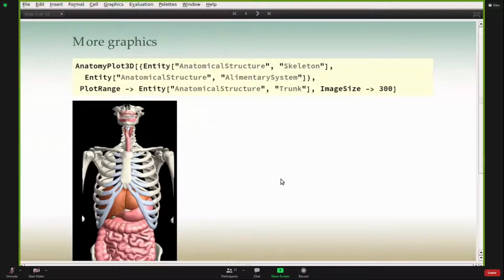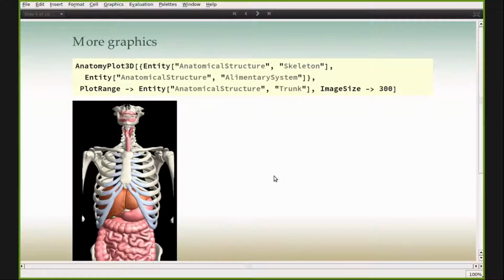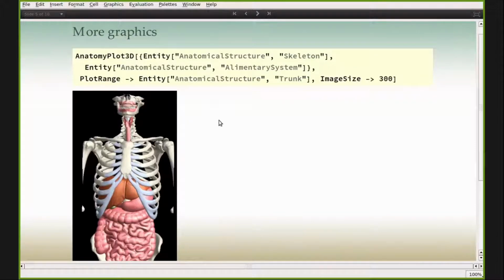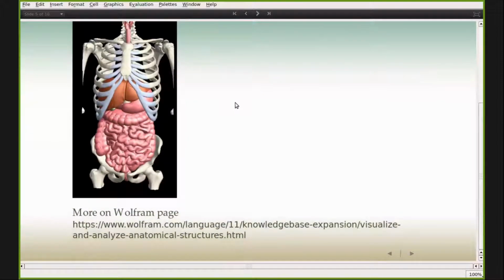Now I would like to show you some elements which are connected with graphics in Mathematica, but outside the field of what we have studied. For example, when you are going to be a medical doctor, you can use Mathematica to study anatomy. Here are examples of some skeleton with some additional elements. If you are interested in such elements, you can go to the Wolfram page where you will see what you can analyze with anatomical structures in Mathematica.